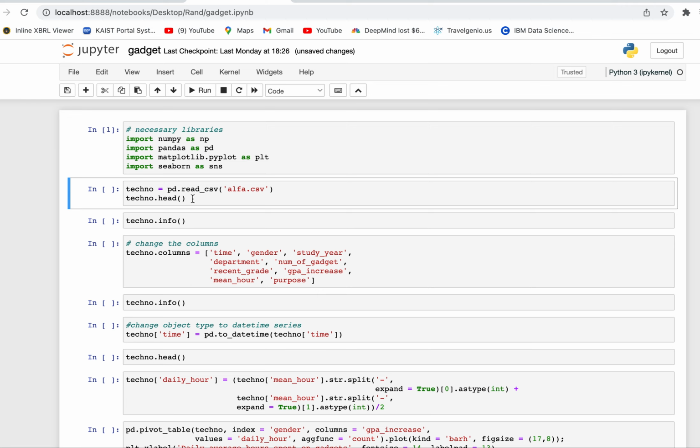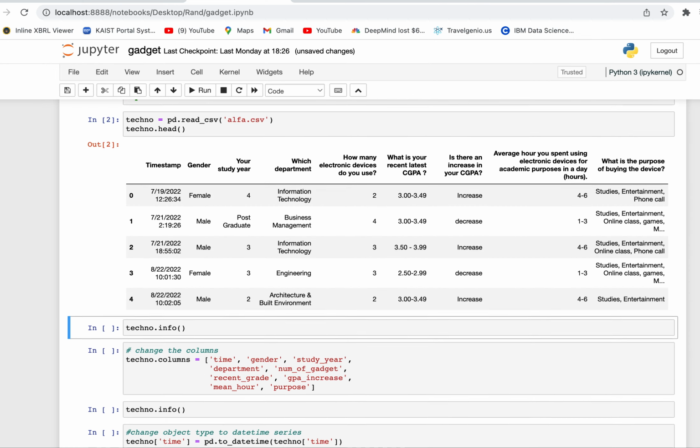I'm reading. I have a dataset. I will provide the link below, in the comment section, to my GitHub, so that you can also use the same data, or you can use this notebook as well. So I'm reading the data, and it looks like this.